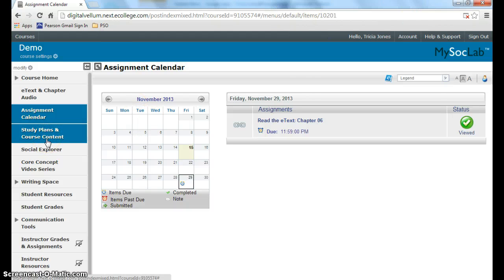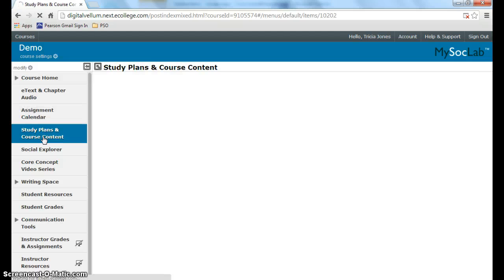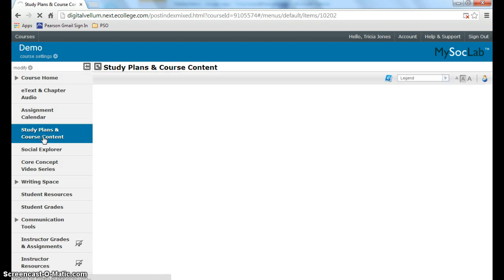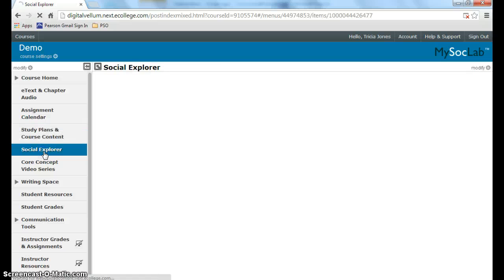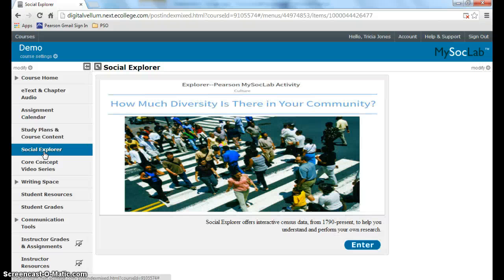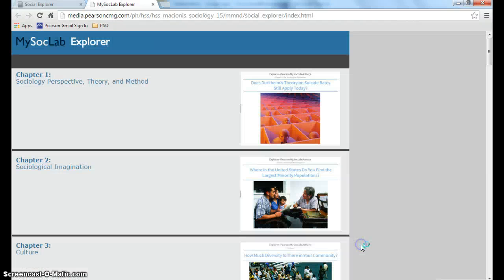Okay. The next tab is the study plans and course content. This is where the MyLab works to deliver a personalized study plan for the student. It also shows them all the course content necessary. The Social Explorer is really great. This is where the students can go and see sociological data. They can see concepts in action, change over time, and also local statistics.